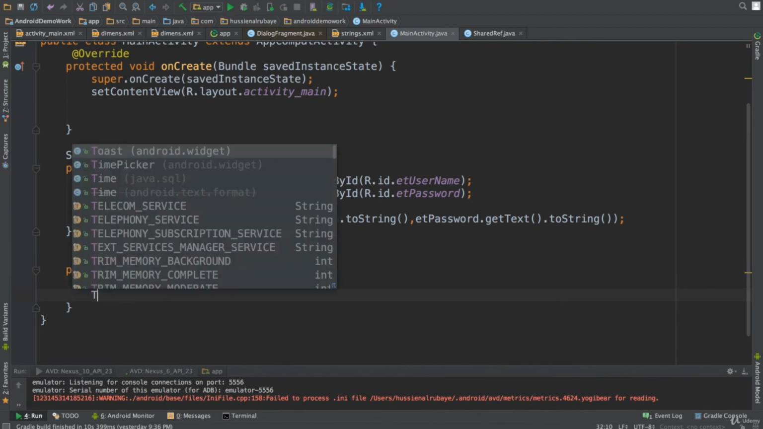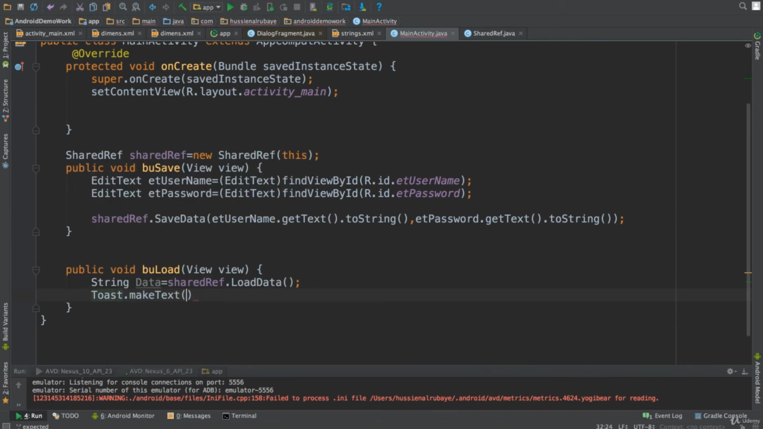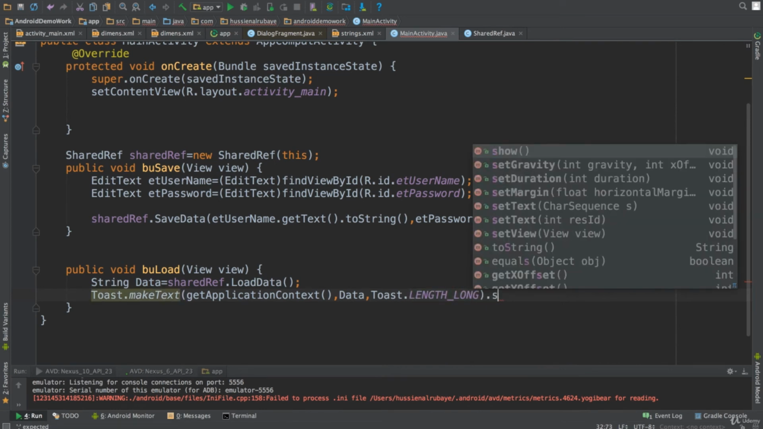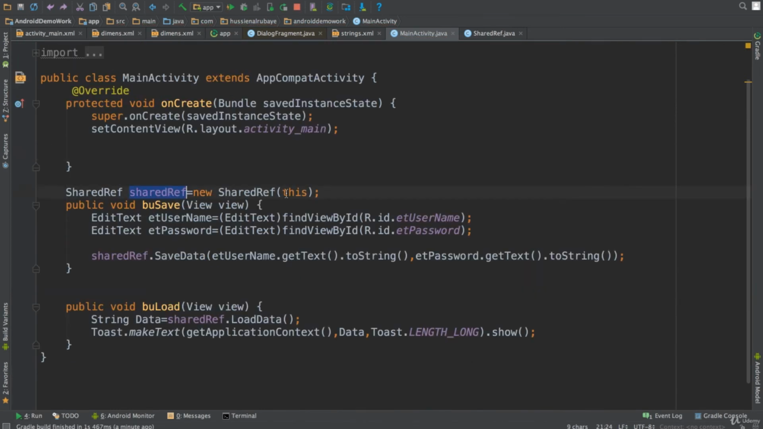I could display it in a message. I say Toast.makeText, getApplicationContext, then I display the data, then I say Toast.LENGTH_LONG, and then show. Okay. But you cannot initialize the file from a public place. You need to initialize it from the onCreate. So here I initialize it, everything's good.